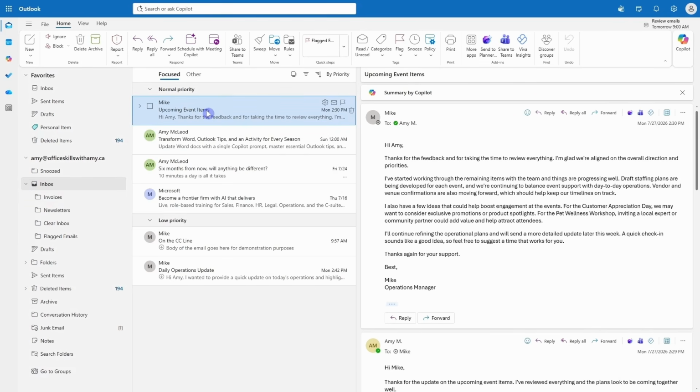Then, if an email is going to take me less than 5 minutes, then I will action on it right away. And once I finish with it, I will either archive it or delete it.